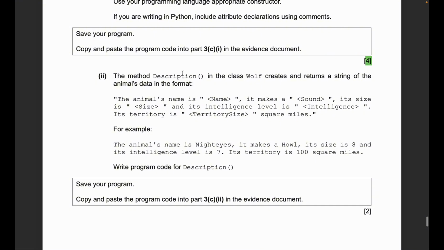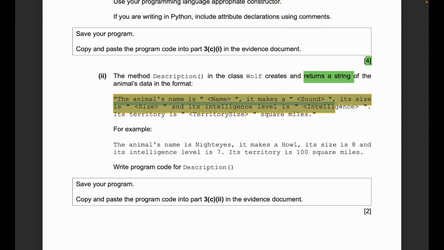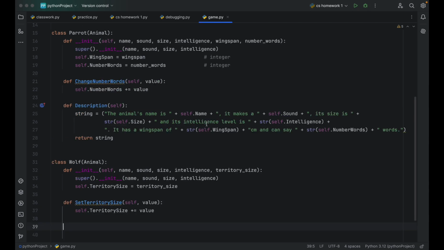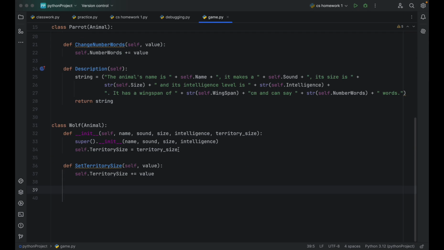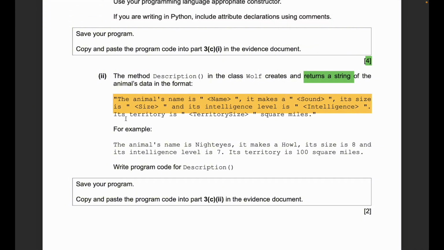Now it says the method description in the class wolf creates and returns a string, the same thing, of the animal's data in this format. Now all of this is the same as what was in the parent class animal, right? The only additional thing is that we have to add its territory size, which is the size in square miles.